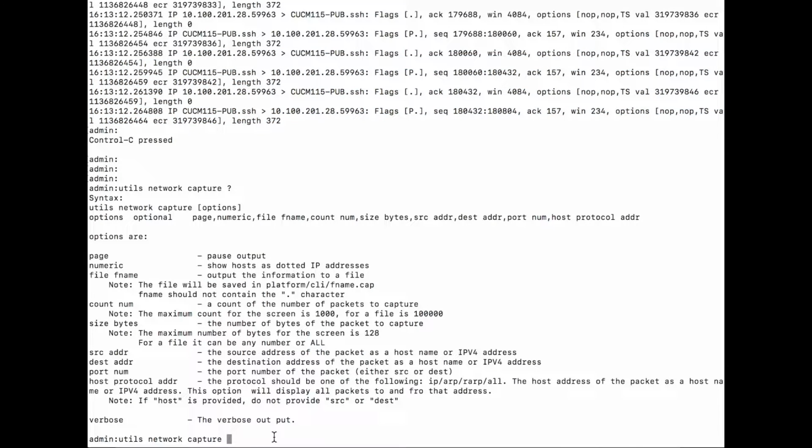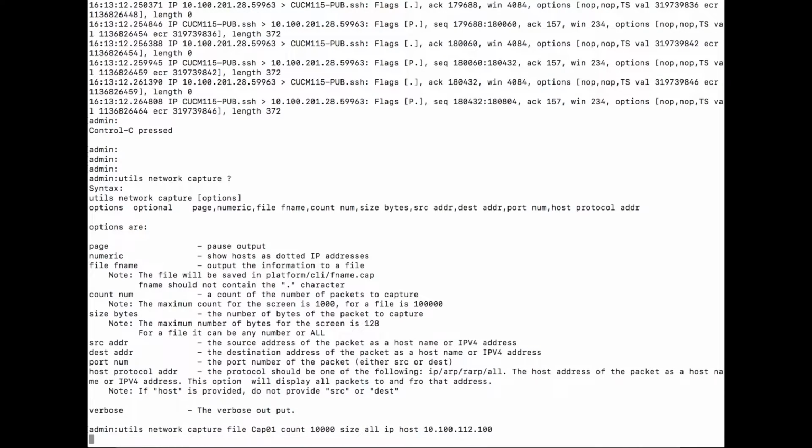So let's go ahead and build this out. First of all, I'm going to call out a file. Let's call it cap01 for capture. We will do a count of 10,000 packets, size all, IP, host, and we want to look at traffic from the IP host of 10.100.112.100, and that is an IP phone on my network. So this command kind of shows you a little bit of all that when you hit enter.